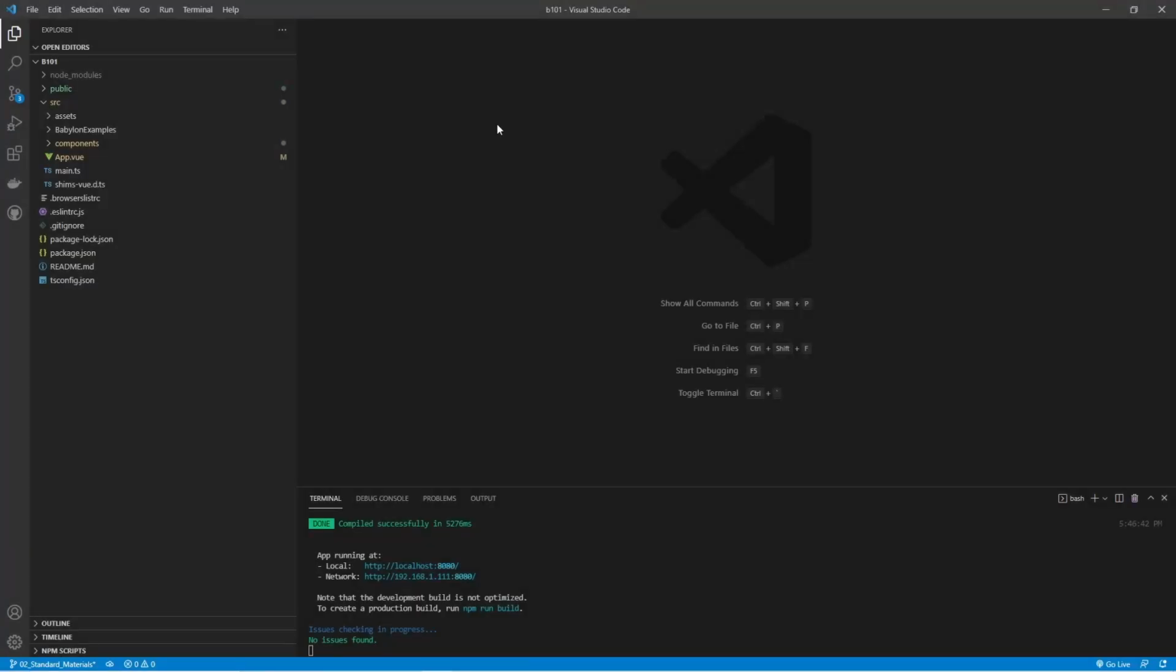Okay, so here we are in Visual Studio Code. I wanted to go over a few changes that I made to the CSS from our last video. I do have this already running, so you can run that with npm run serve. Let's just take a quick look at some of the changes.